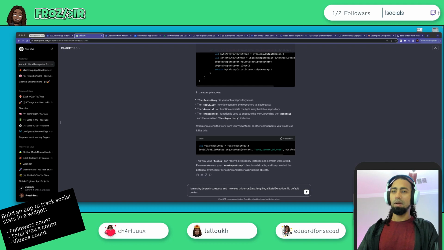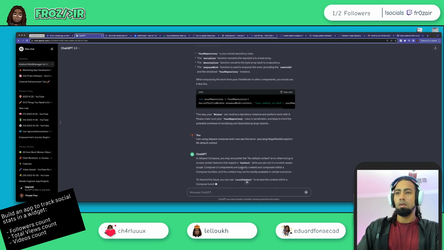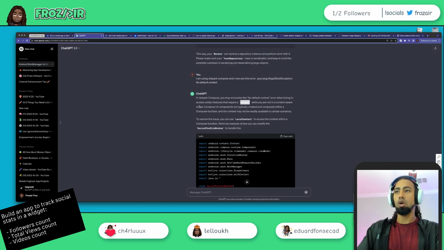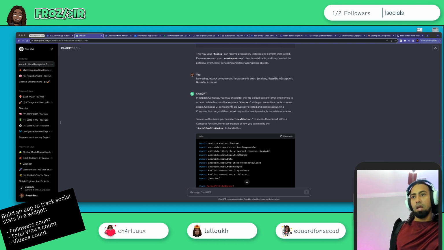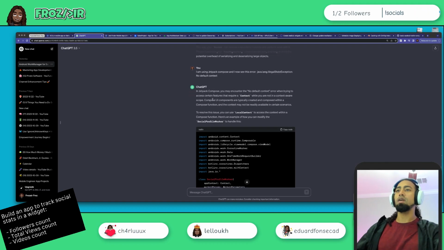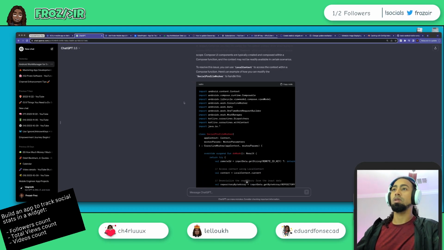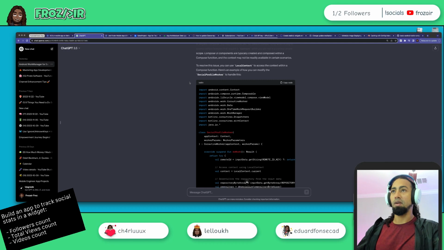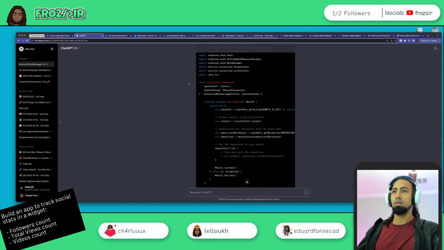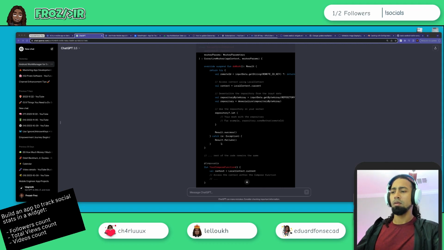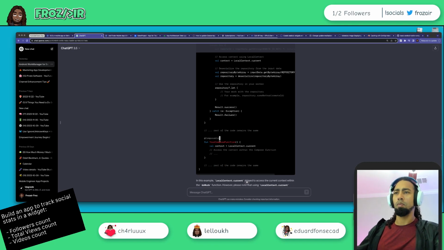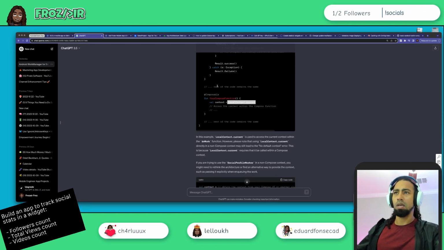Man, I need to learn how to prompt. When you're trying to access certain features that require context while you're not in a context-aware scope. Compose UI components are typically created and composed within a compose function, and the context may not be readily available in certain scenarios. To resolve this issue, you can use local context to access the context within a compose function. Here's an example of how you can modify the social profile worker to handle this. Your compose function, yeah, but that don't work. That's exactly what I'm doing.